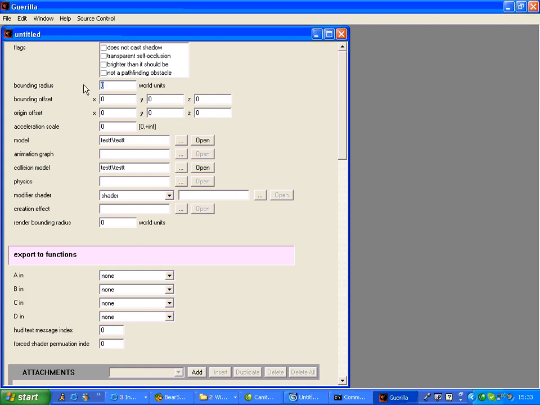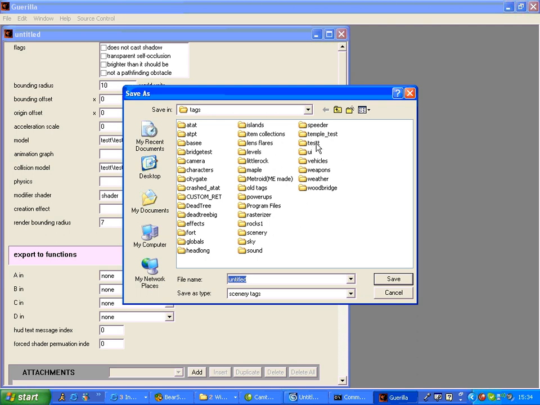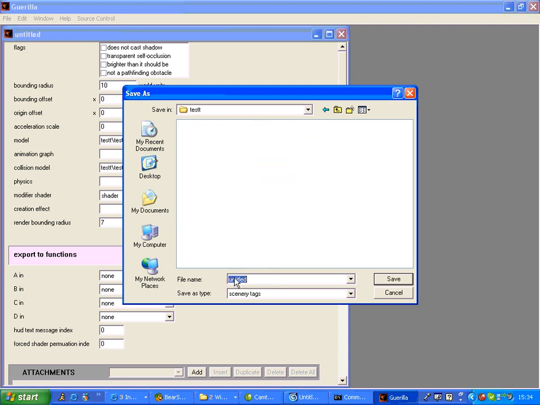I'm going to set the bounding radius at 10 and the render bounding radius at 7. That doesn't really matter, it means really the size of the model, just make sure the collision model works. So go save as, go to test, and we'll call this just test again.